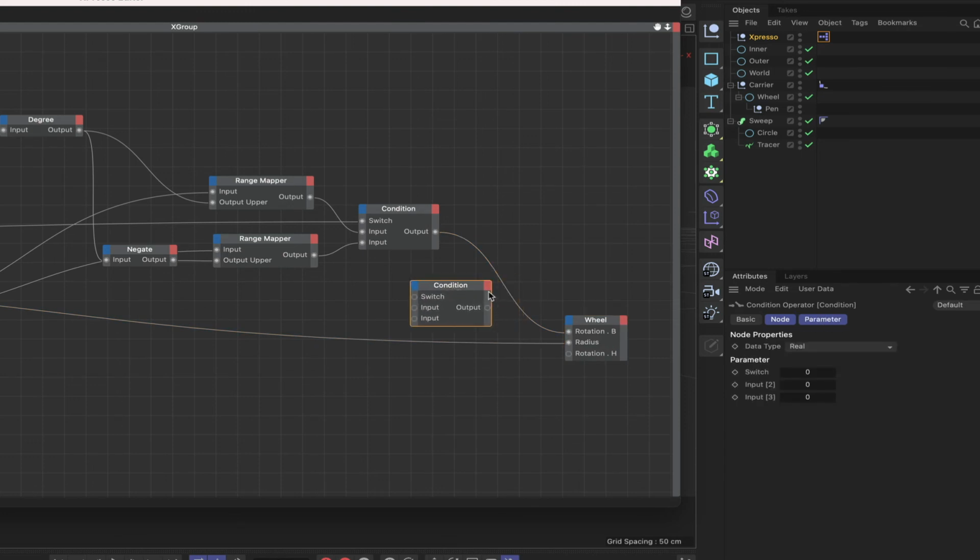And then what we can do is basically, if we're in 3D mode, we want to use what's coming out of this condition here. So whichever of these two range mappers is being used, we want this to be plumbed into the rotation H as well as the rotation B. So we'll plumb that in there. And other than that, we can just leave it at 0. So that's fine. We can leave input 2 as 0.